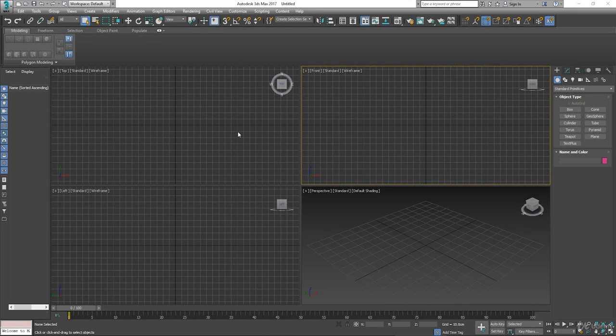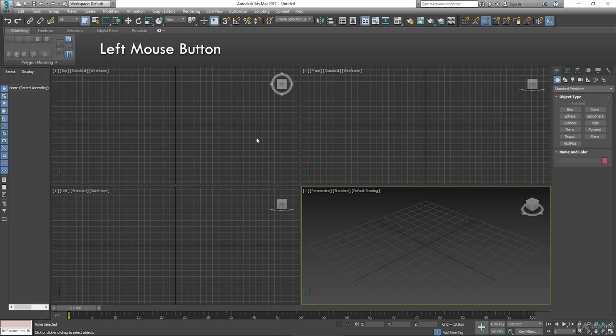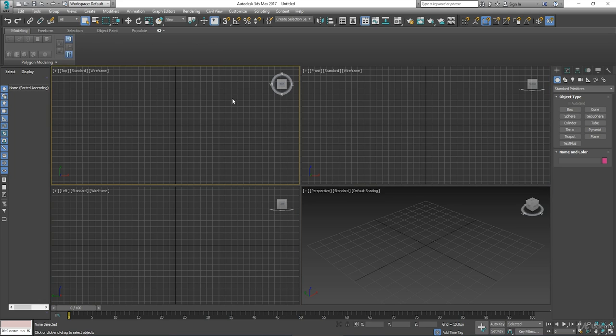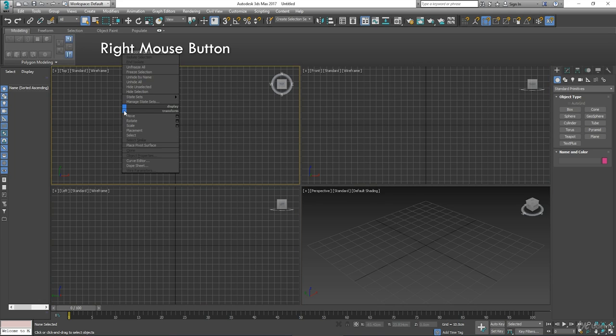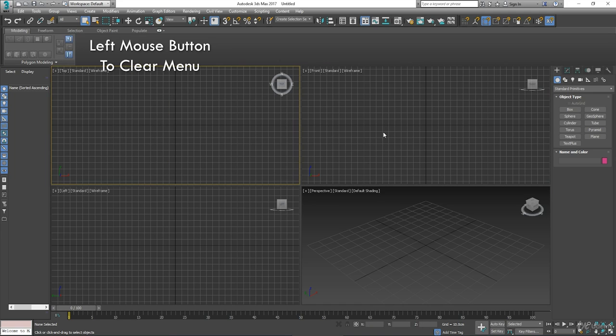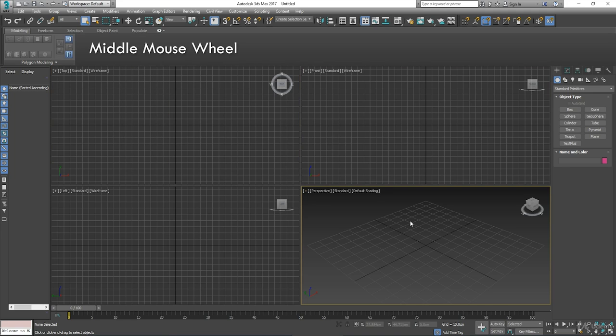Hi, so in this lecture I'm just going to briefly go over some of the controls using your mouse and your keyboard. Left mouse button is usually used for selection. Right mouse button is often used for menu selection. And middle mouse button is used for panning. It's very basic. So left click in the perspective window, maximize the window.